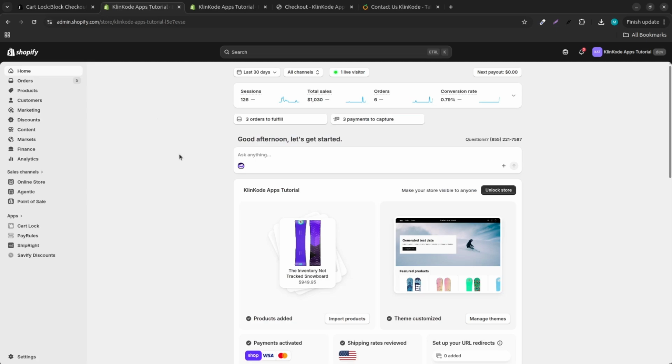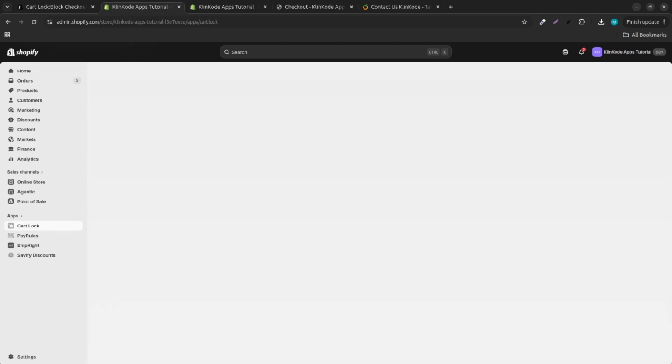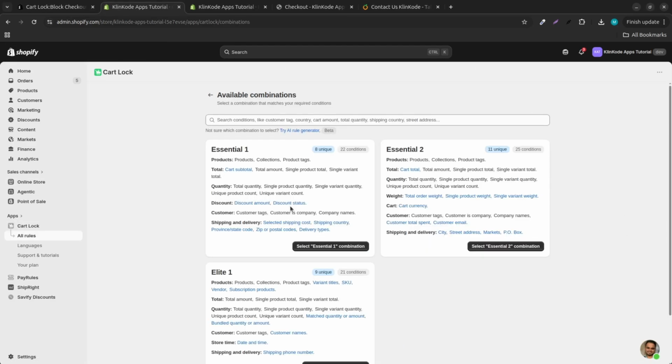Today we'll show you how to block orders based on a product's vendor in Shopify. Let's open the Cart Lock app. Click the Create Rule button. You will see several combinations here.